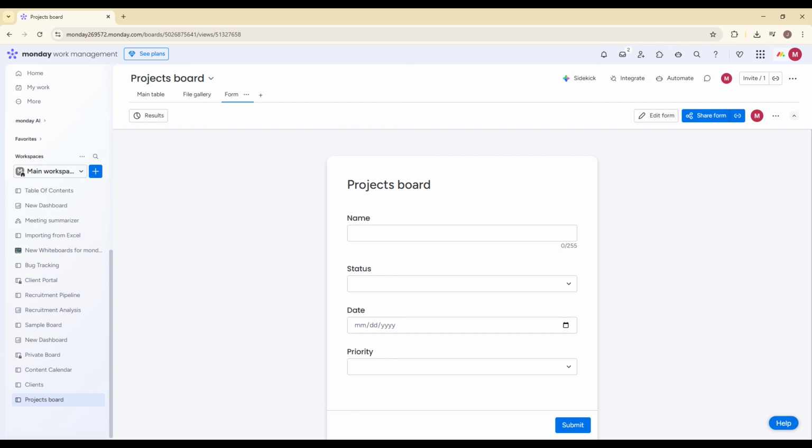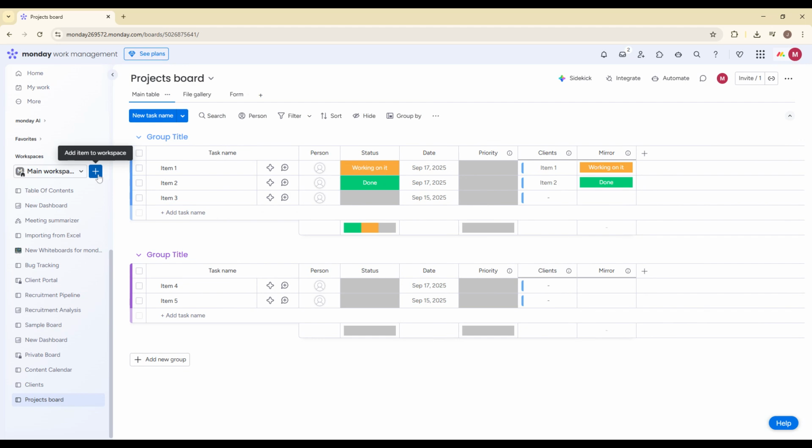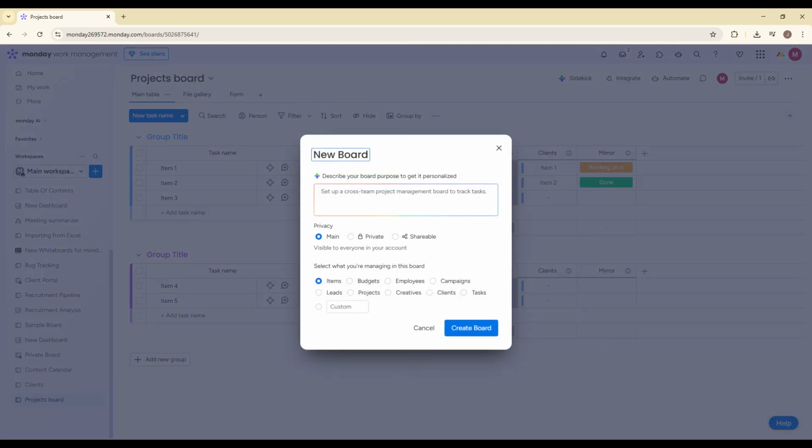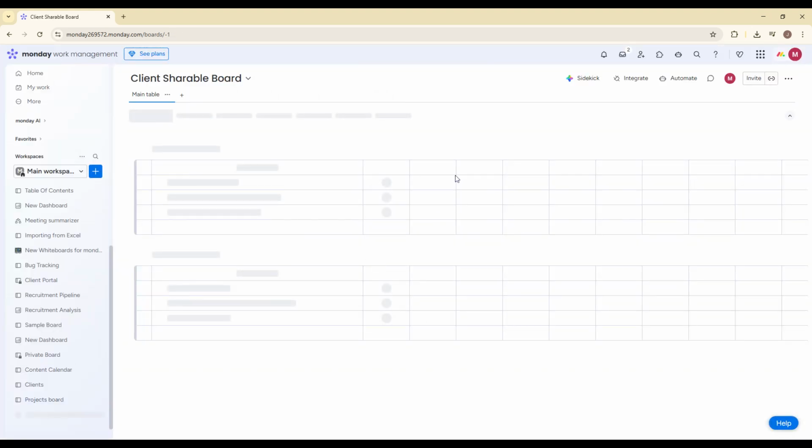Finally, step 5 is creating a client portal using a shareable board. For transparency and professionalism, create a separate shareable board for each client. On this board, include deliverables, status updates, timelines, notes, and files. Then invite the client as a guest. This ensures they only see their own board and not your internal data. Clients can check progress anytime without scheduling meetings or sending follow-up emails. This reduces back-and-forth communication and builds trust.